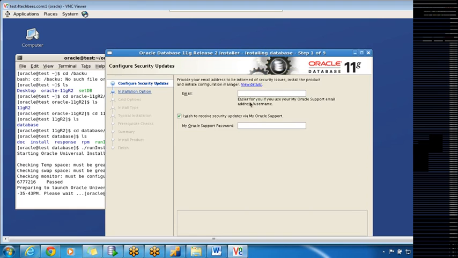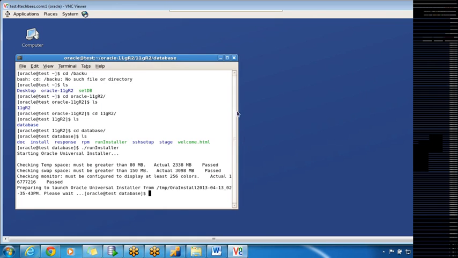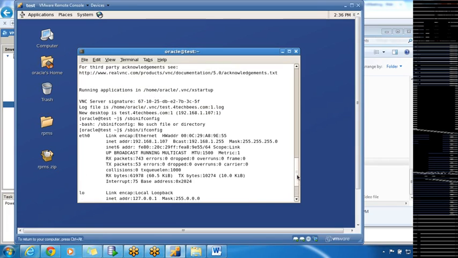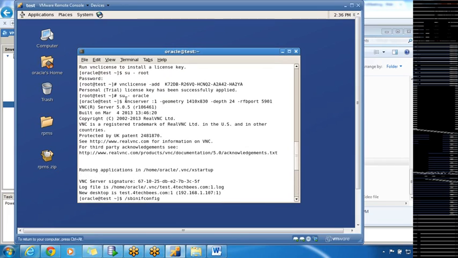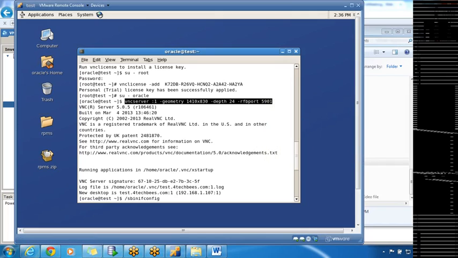This is the way you need to invoke the run installer or the graphical user interface from the Windows machine. Clear? Do you want me to ping the commands to start and stop the VNC server? Yeah, that's fine.